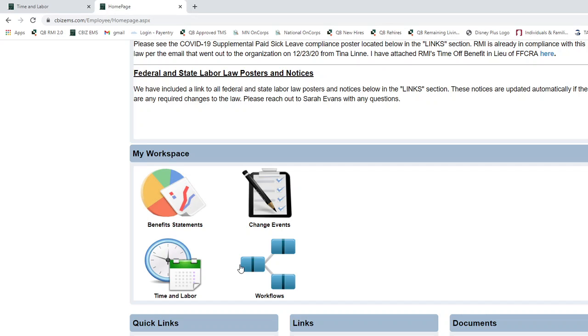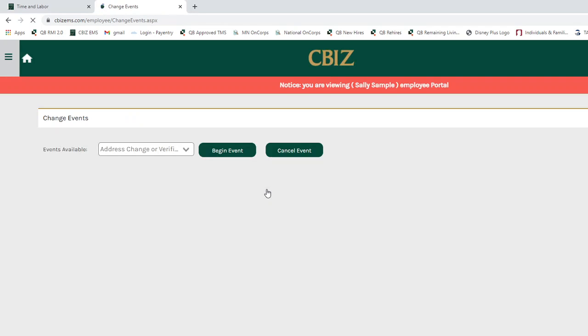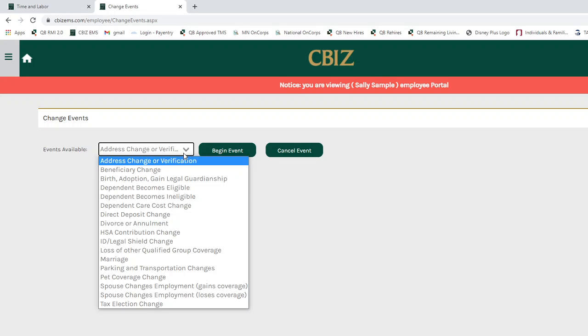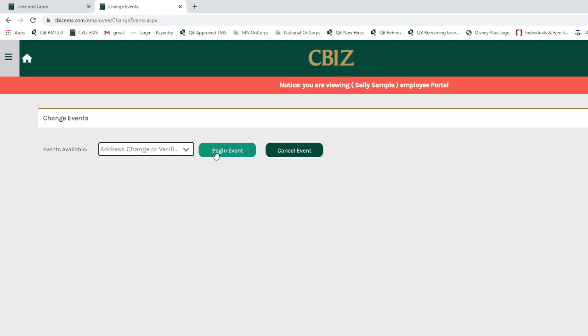Under My Workspace, we have workflows, which we are currently not using. If we click on Change Events, you'll be given a list of events that you can make changes to. This could be address, it could be benefits if you are eligible, it could be tax selection. You just click on the event that you want and then begin event, and it will bring you through a series of steps thereafter.